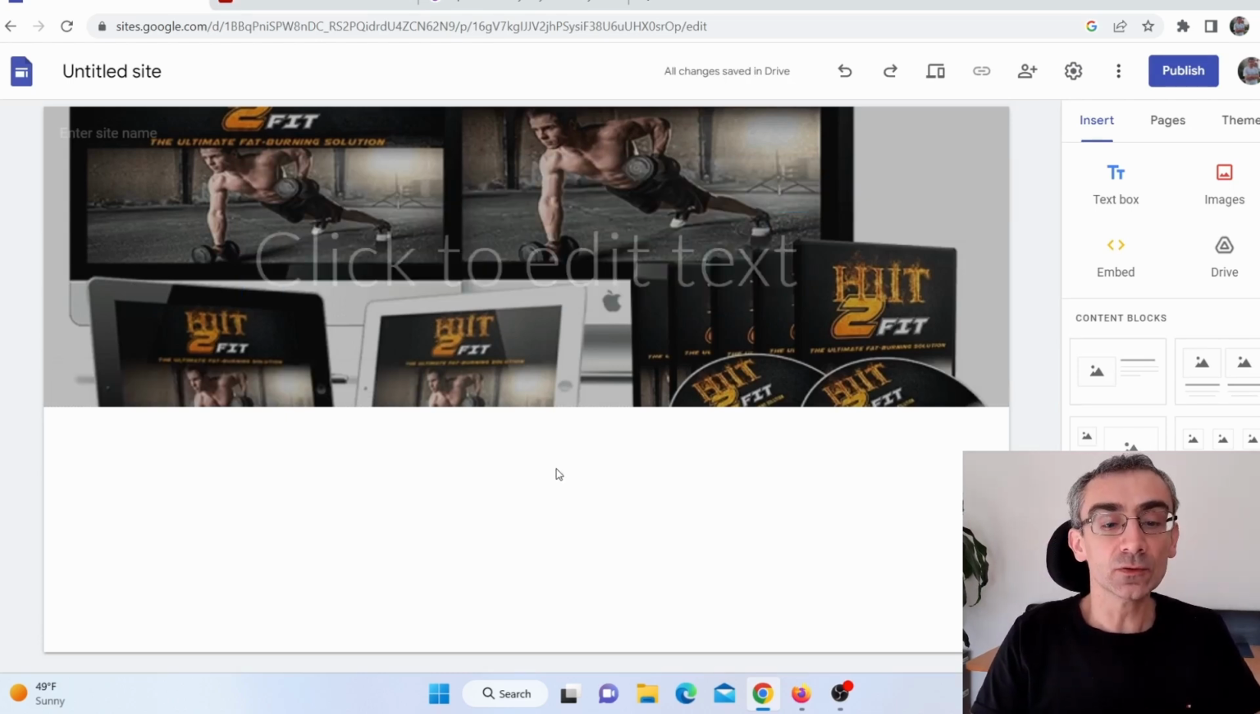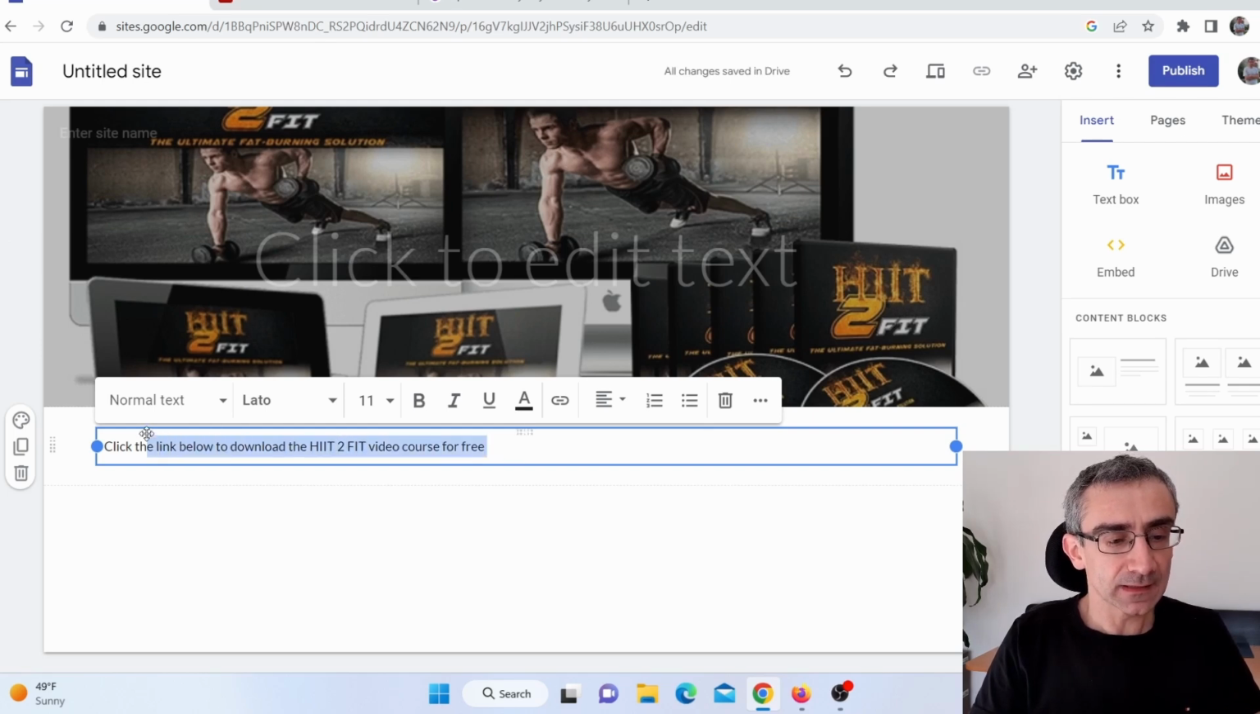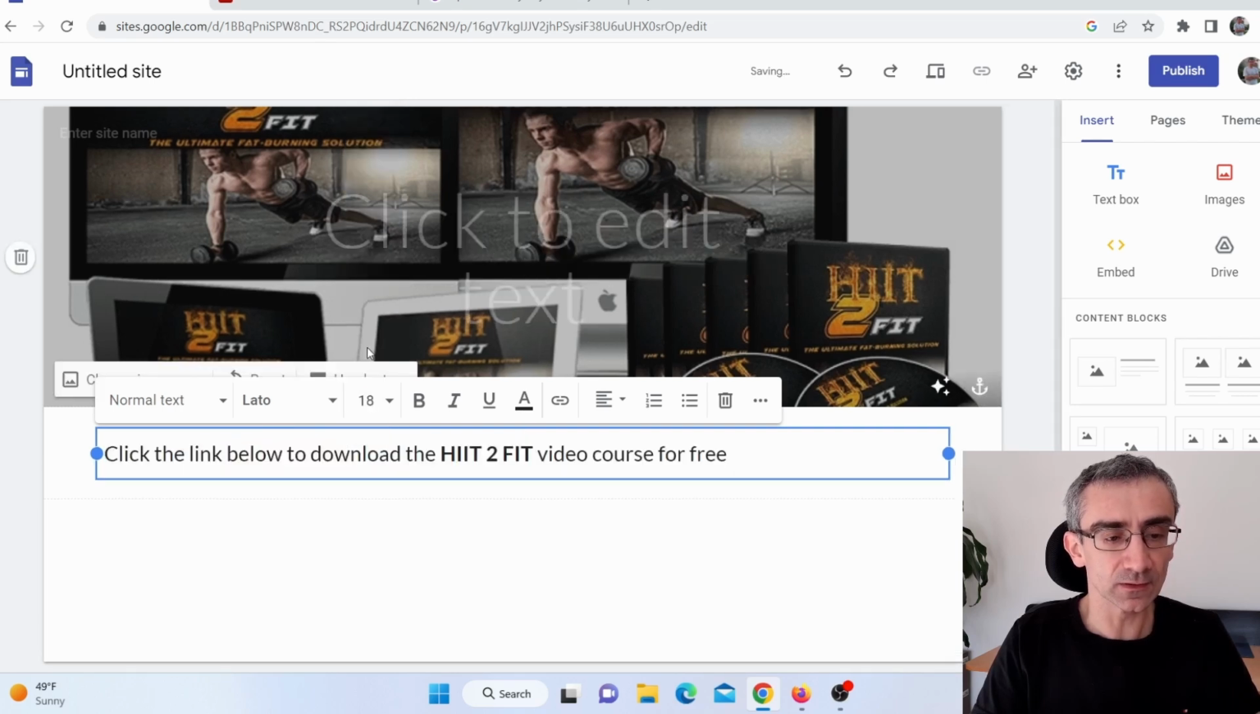And then what you need to do, you need to double click here and then you need to click here on TT for text and you need to add something like this, okay? And actually I will make this part here, Hit to Fit, to be bold, okay? And I will make the rest of this text to be not 11, but to be, let's just say, for example, 18, okay?